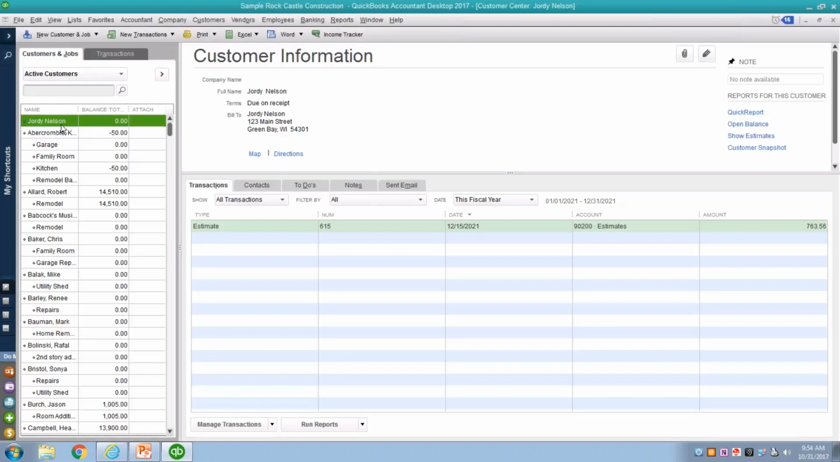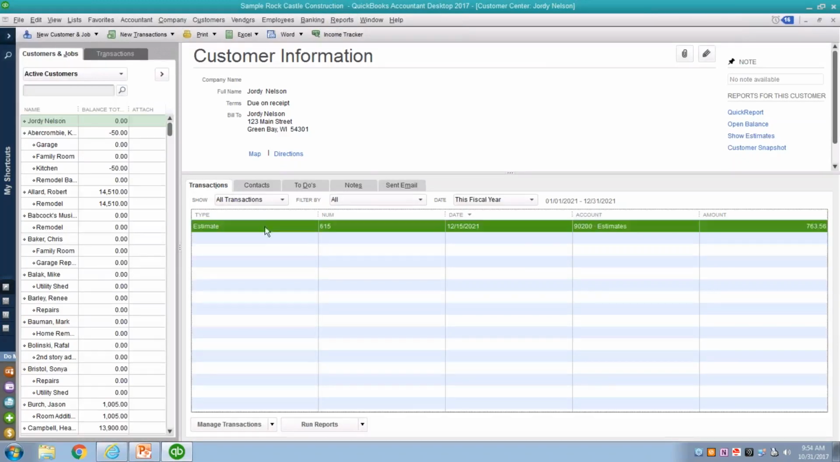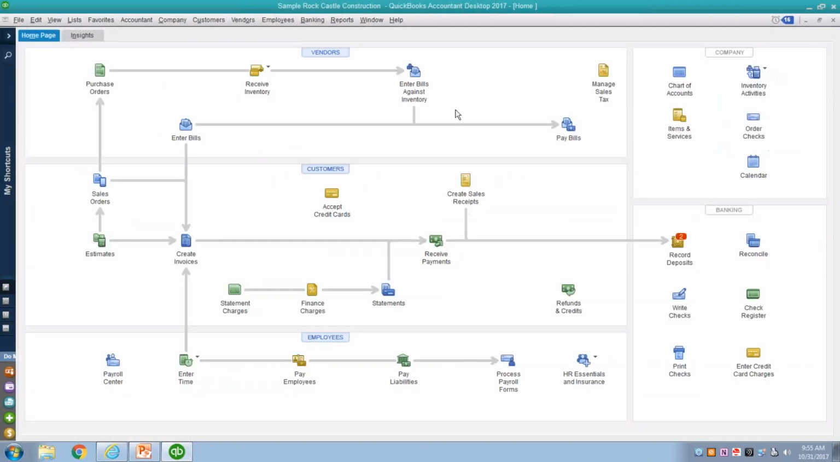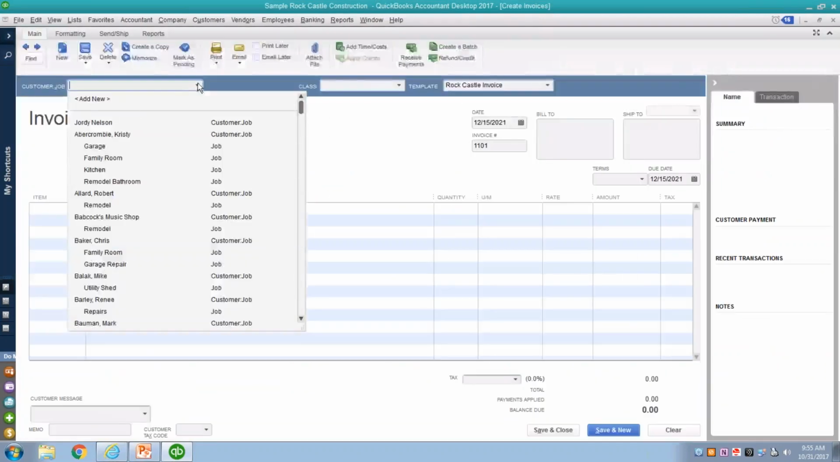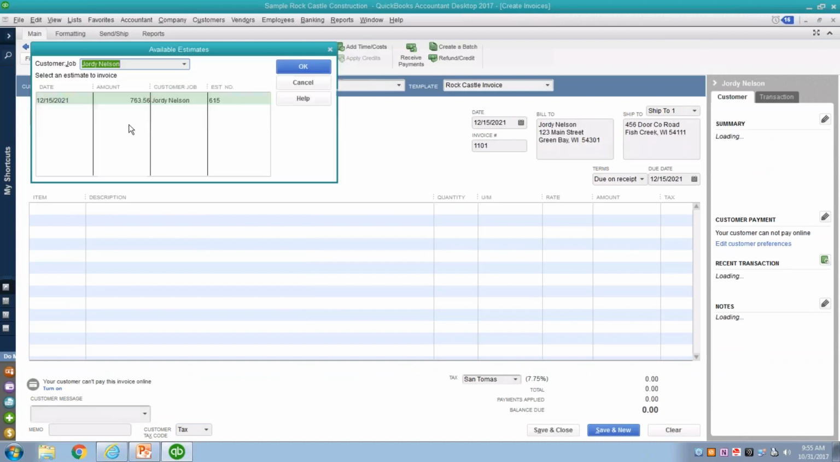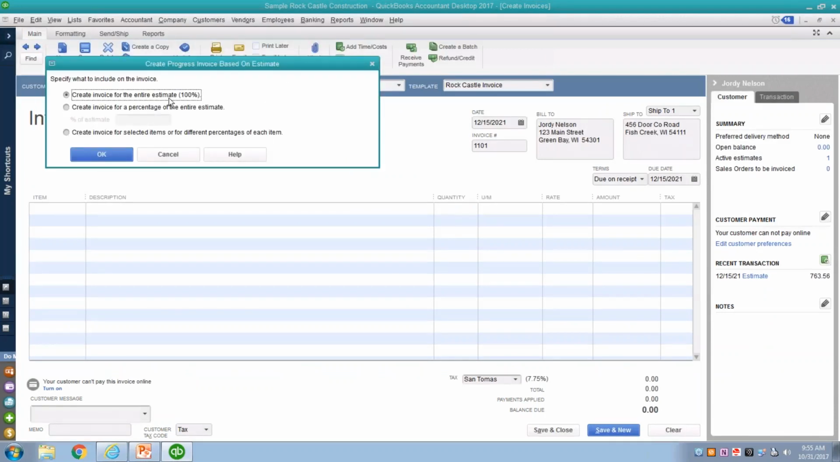So we've got an estimate out there for Jordy Nelson right now, and you can see that it's showing up here. So now what I want to do is create an invoice. So let's say I'm ready to do my invoice for Jordy Nelson. It's going to tell me that there's an available estimate out there. So instead of having to retype everything into the invoice, I can choose the estimate, click OK, and now I can choose what I want to do.